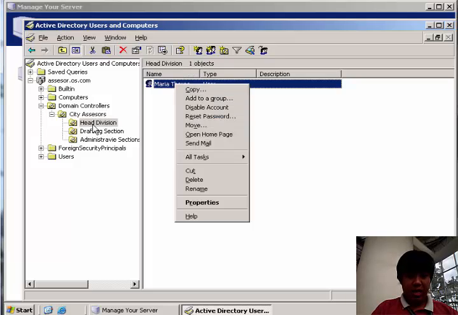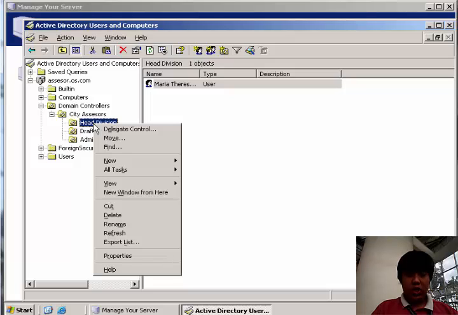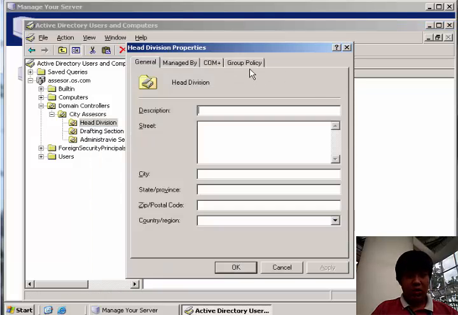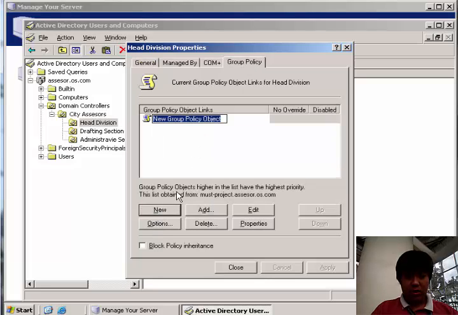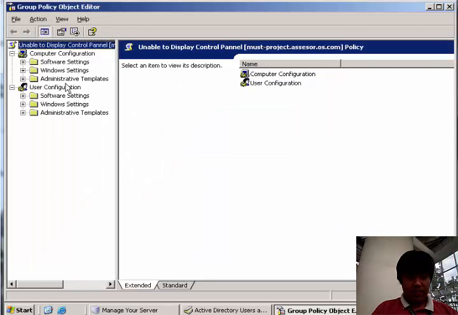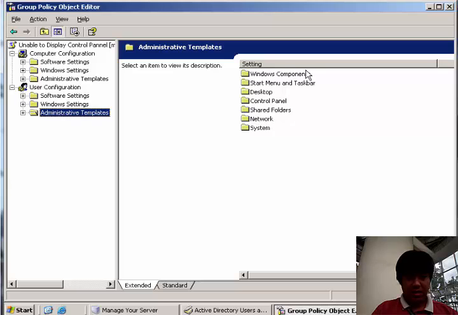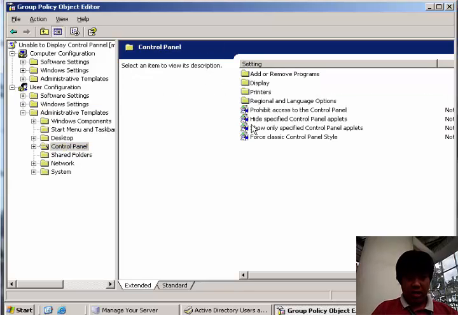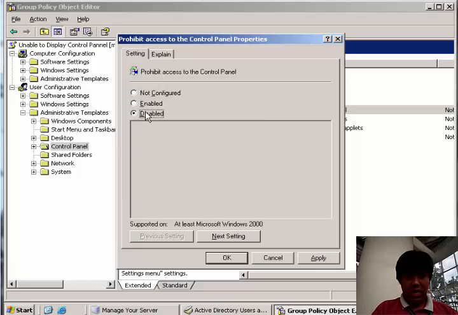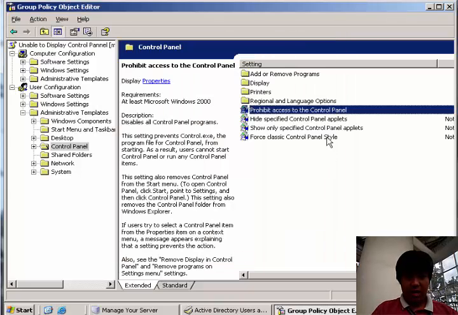So how to limit its access on the network? Click properties, group policy, then click new. Rename it, for example, disable display of control panel. Then click edit. Click this administrative template, control panel, and then edit access to control panel, then disable, then apply, then OK.